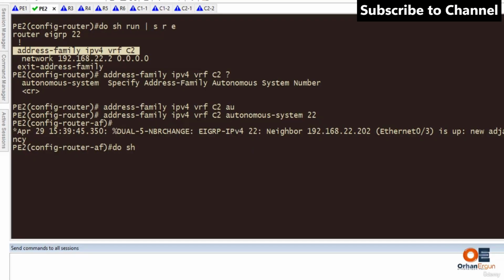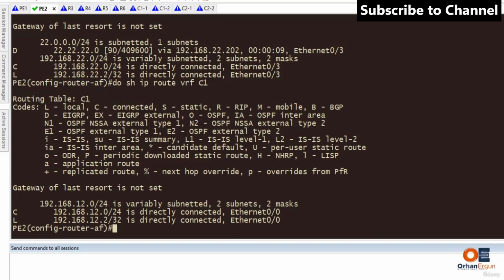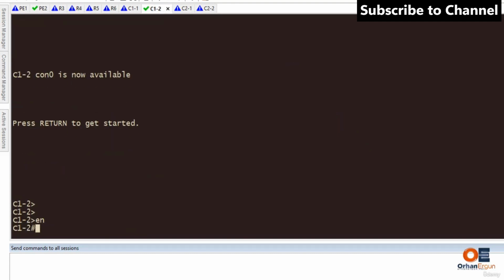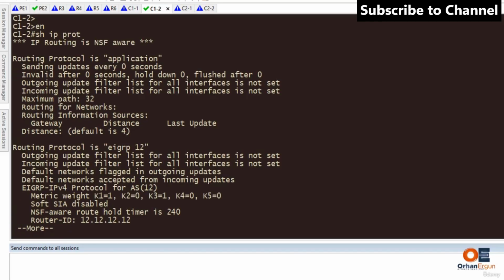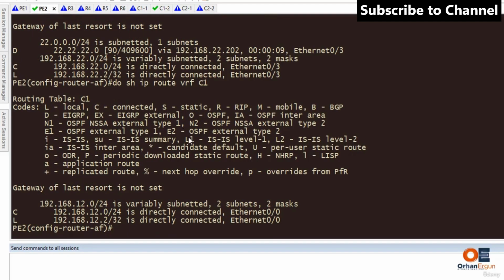So if I show IP route for VRF C2, we have this, and for VRF C1, of course, I guess I haven't configured C12. So C12 is the second part. Let's do this. Show IP protocol says that on C12 I have EIGRP as well, so I need to configure EIGRP as well. So let's go and do this on PE2, the same thing as we had here.